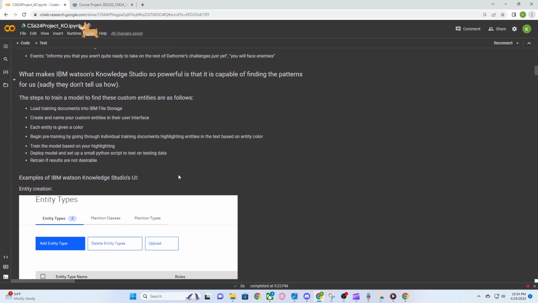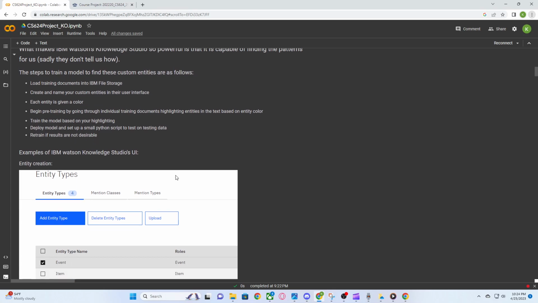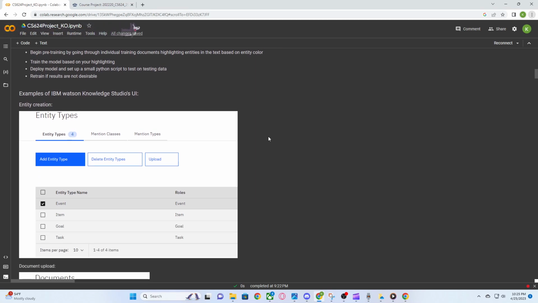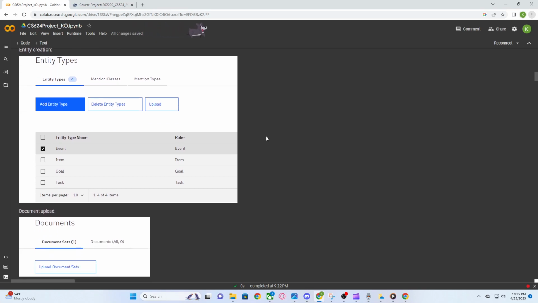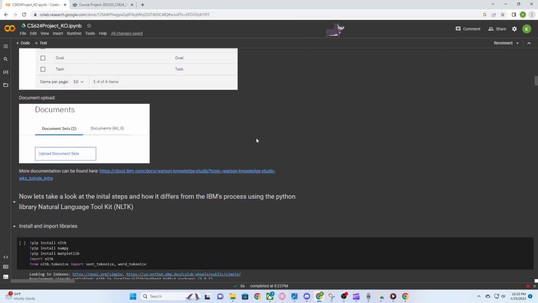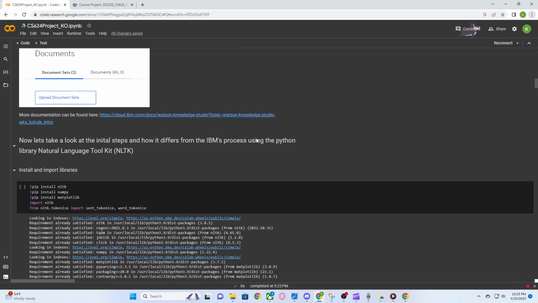So what makes IBM Watson Knowledge Studio so powerful is that it's capable of finding patterns for us, and I'm about to go through the steps of training that model, starting with just the first two and then switching over to Natural Language Toolkit, and then we'll come back to IBM Watson. IBM Watson allows you to add custom entities and you can give them roles. Then you upload your document set, so all of the training documents I pulled from online, more documentation can be found there.